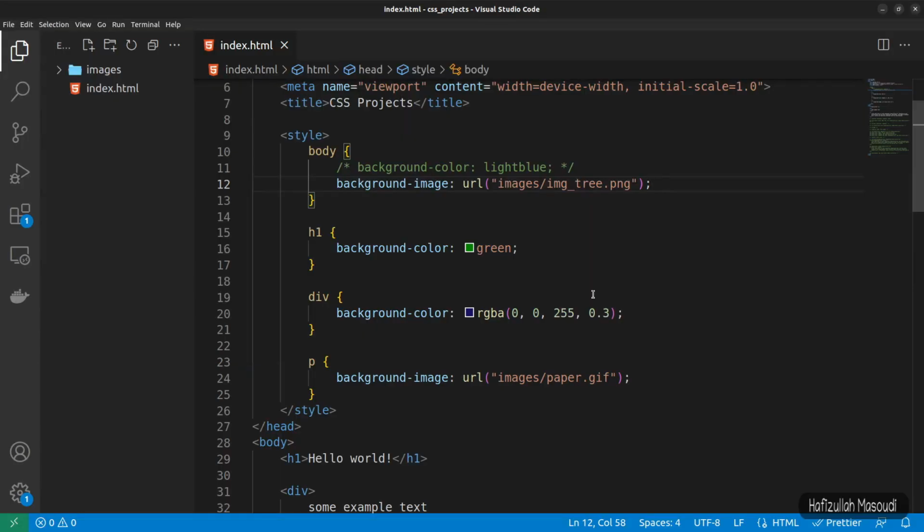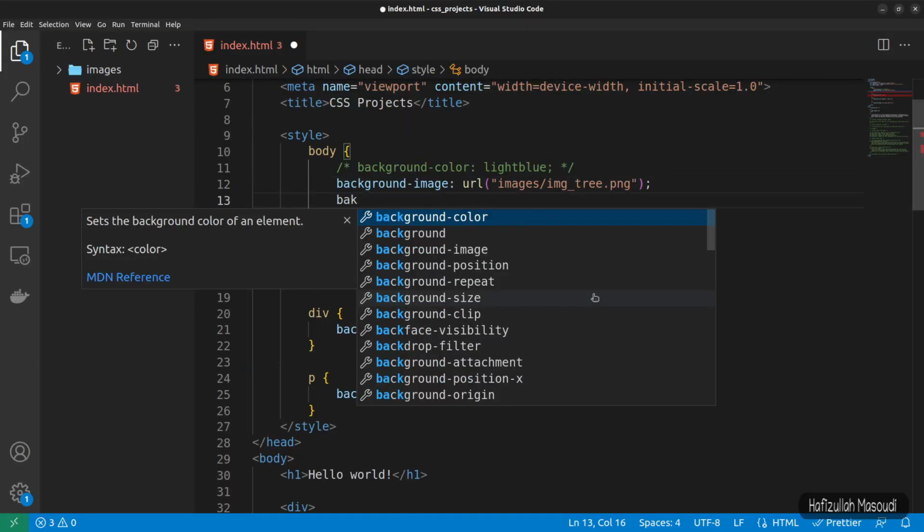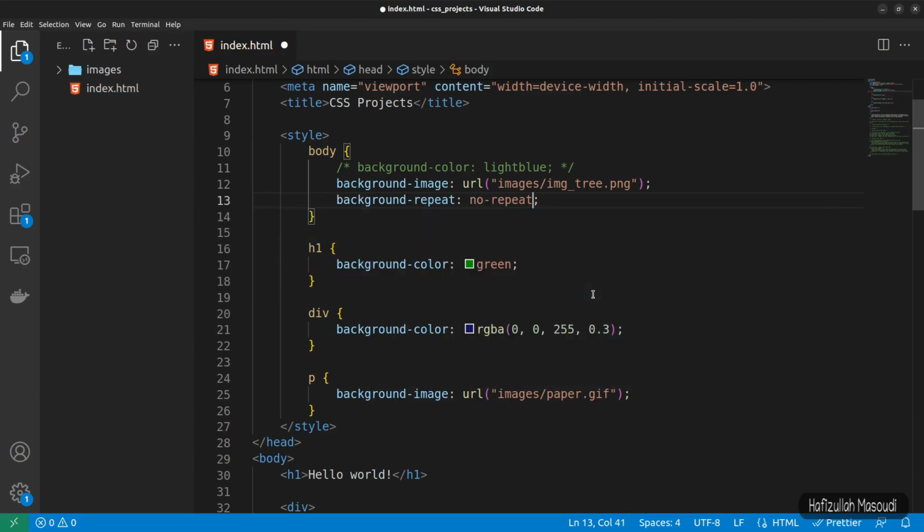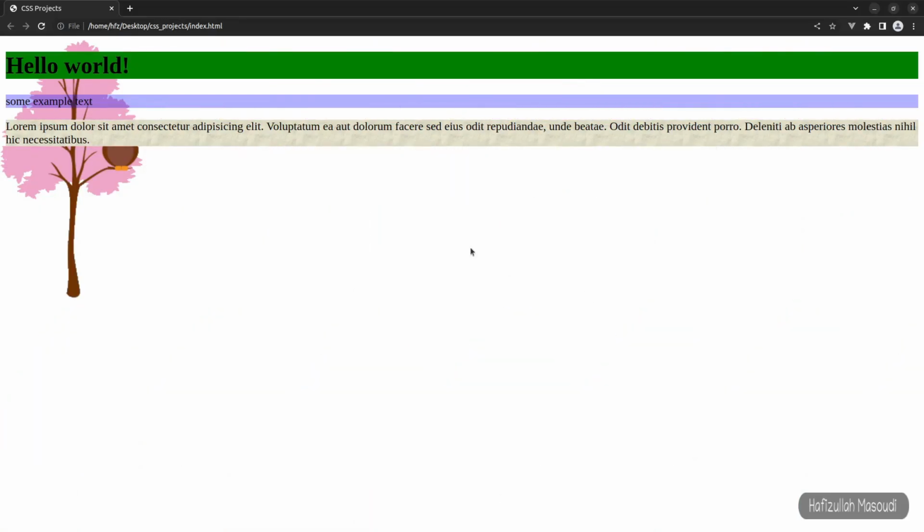But if we declare the background-repeat property, and we want this one to be no-repeat, so if I save this, get back to the browser, refresh, now you can see the image is only displayed once, because we have now declared the background-repeat property no-repeat.